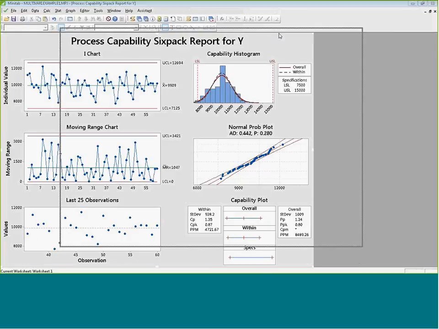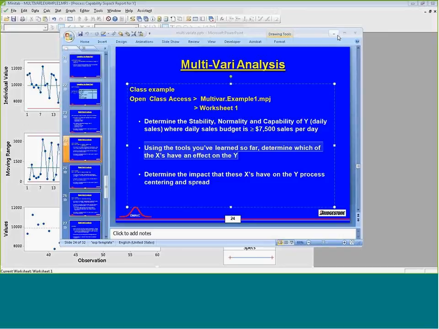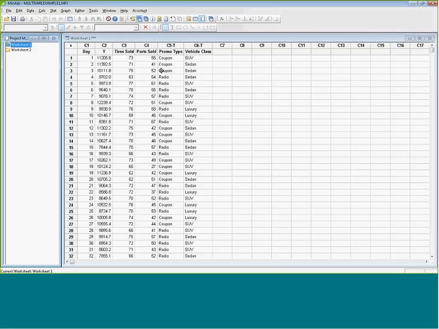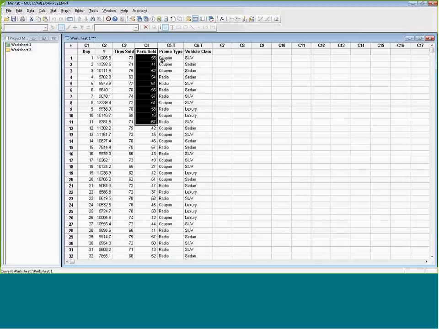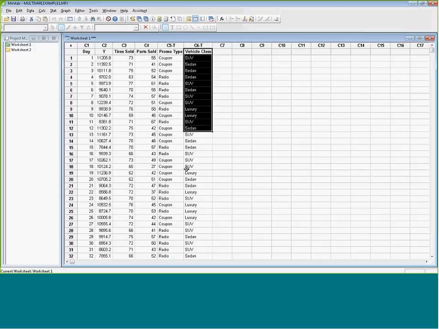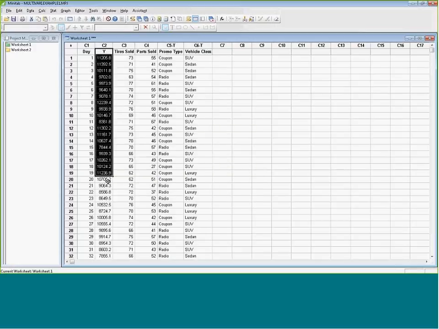So what I'm supposed to do is see if we can figure out which X's have an effect on our Y. We go back to the data tab. So our Y is sales. We've got tires sold, parts sold, promo type, and vehicle class. For those of you who have gone through session 5 on the Morris team, any suggestions on how we could test how these variables relate to the Y?